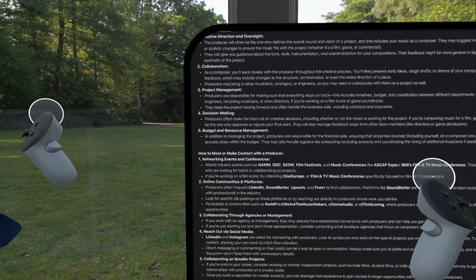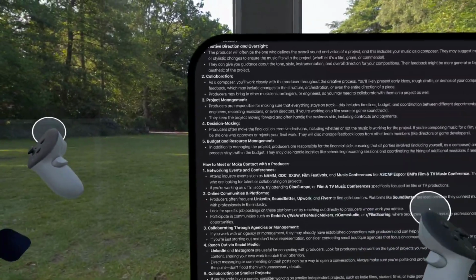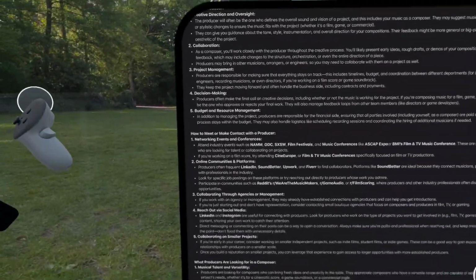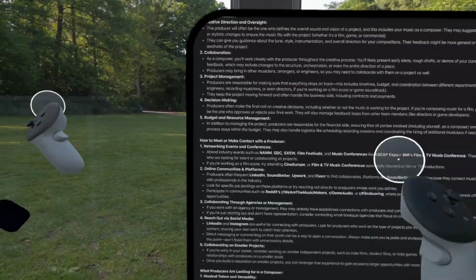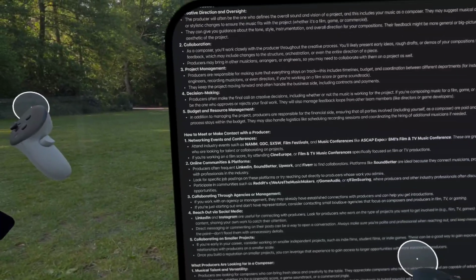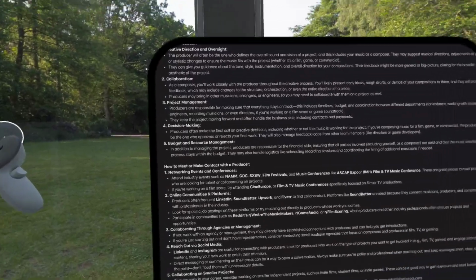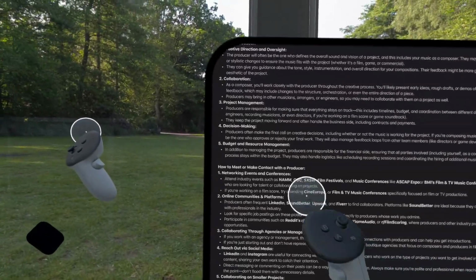So the question I may have asked would be, as a composer, how would I work with a producer? So it's not just who is a producer, it's who is a producer in relation to me. How might he affect my job role? How might I have to communicate with him?